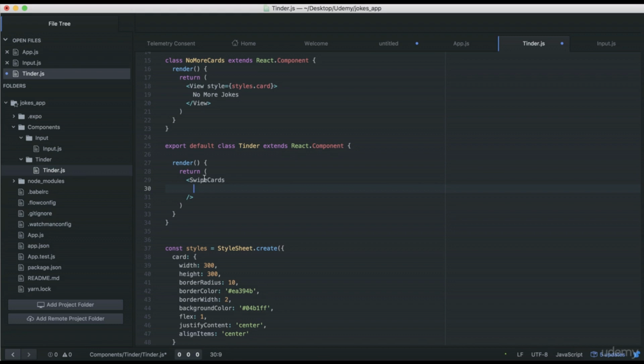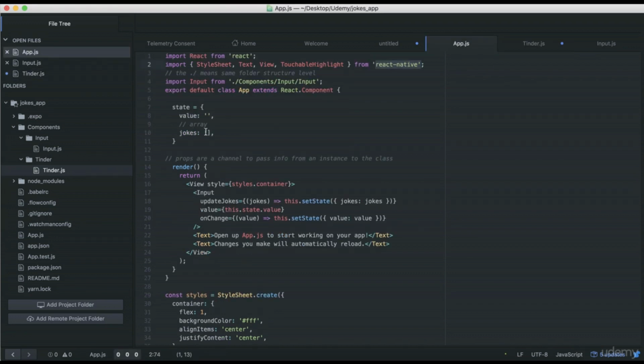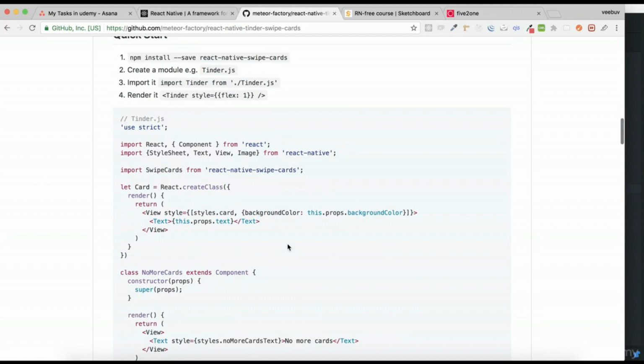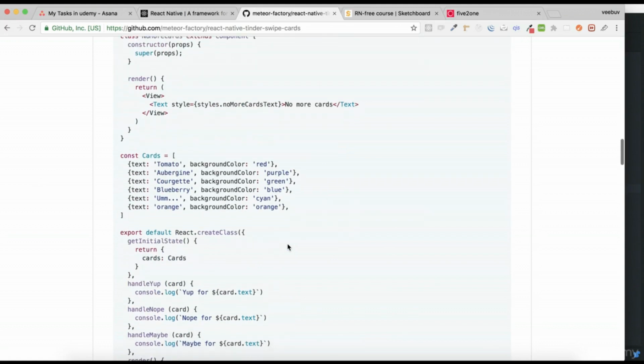I am going to assume, or I will know, that the cards that we get are going to come from my parent state. You know, all the jokes that we saved through the update jokes, because we're setting our state with the new jokes. I am going to assume that this props.jokes is where I'm going to get my cards from. Cool. Now we need to do a few more things. These things are coming straight from the docs and the explanation provided by the docs itself.